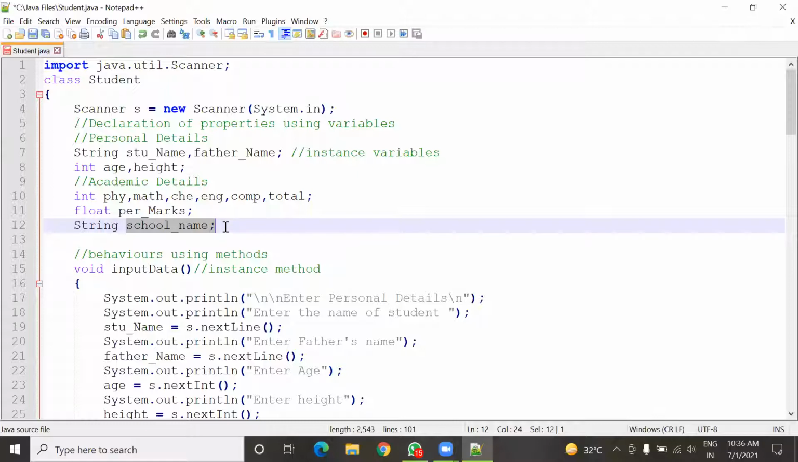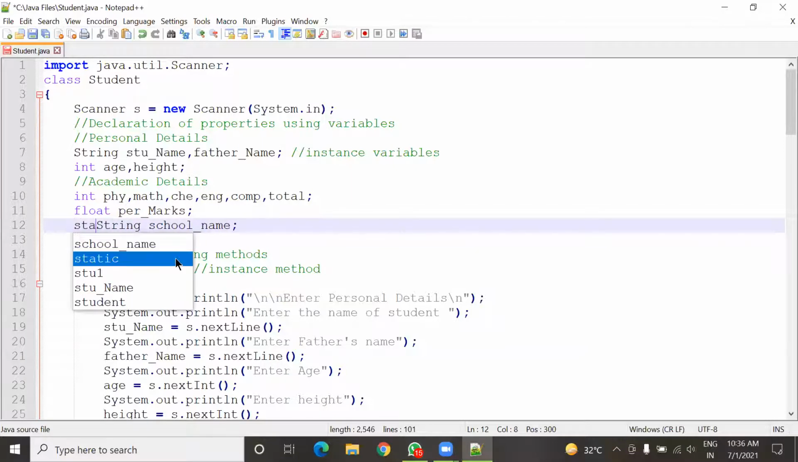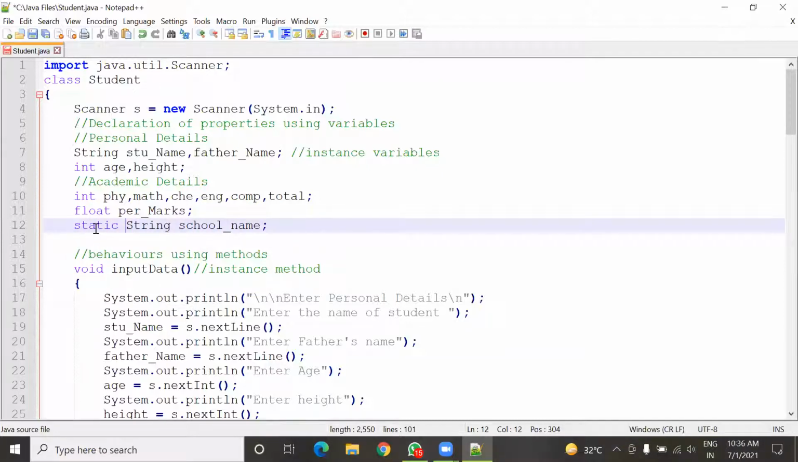So such type of variable should be declared as static. For this, the keyword static will be used, which means I put this static keyword just before the data type and the variable name. Here string is the data type and school name is the name of the variable. Here int is the data type and age and height are the names of variables.